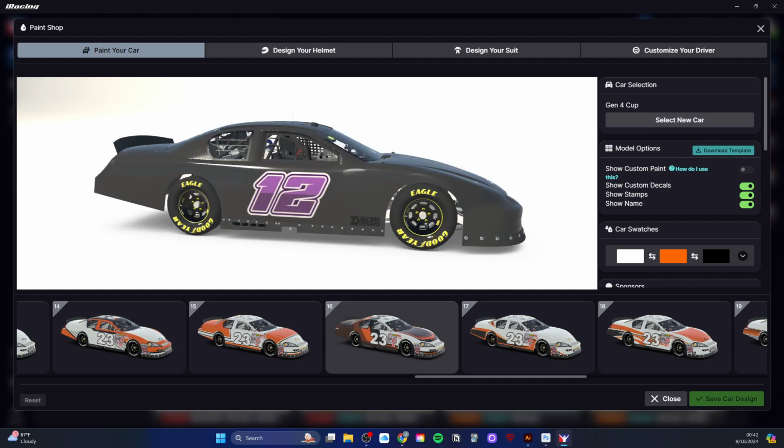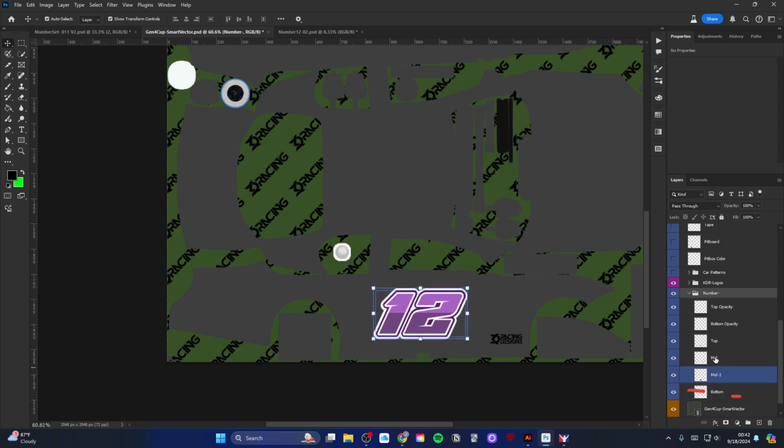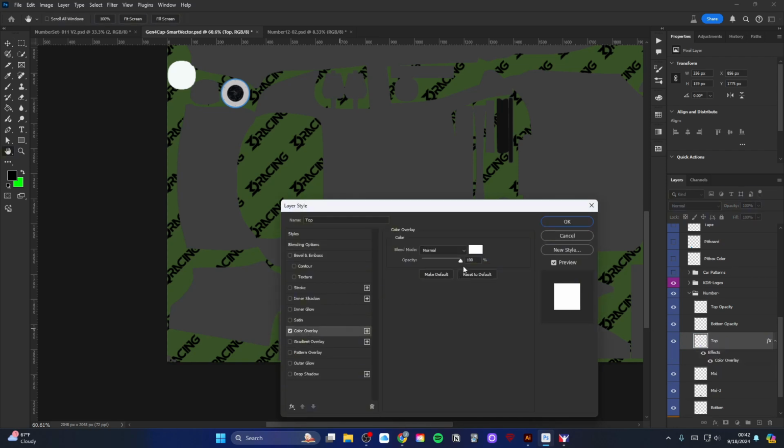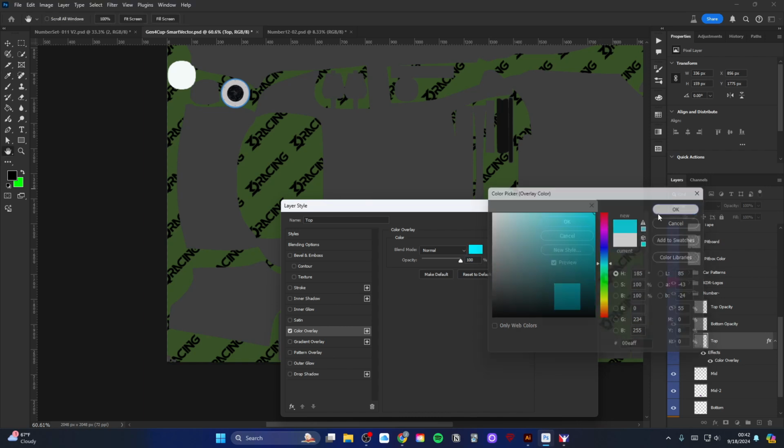Now, if we wanted to go back and change this color, we'll open up our number. And the thing about this, if you want to keep the white and everything, don't worry about the bottom or the mid here. Don't touch the top opacity or the bottom opacity either. These can stay the same throughout everything. That's literally just a black layer that I dropped the opacity on. A little more here, a little less here. Change the color. Double click on top, color overlay, and then let's just change it to, I like this color.